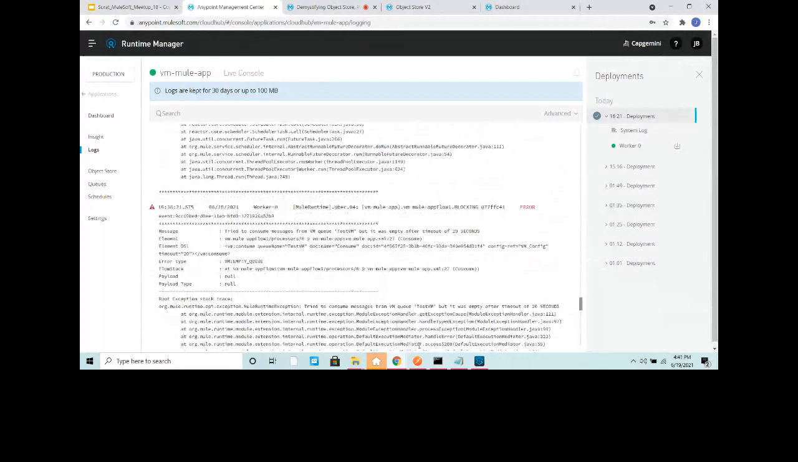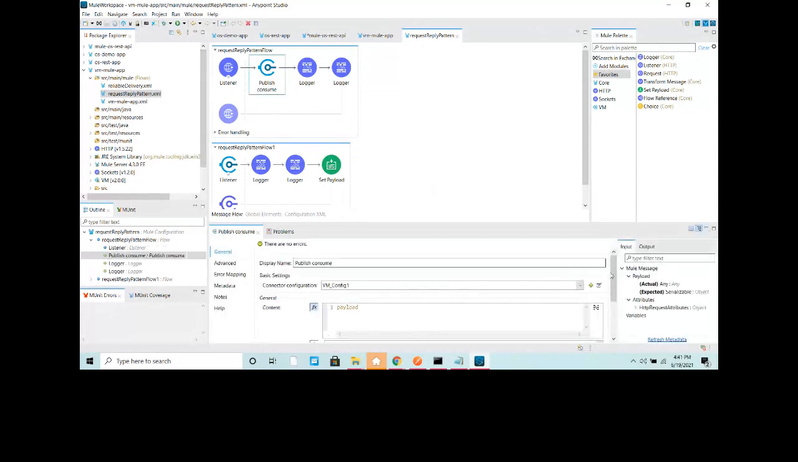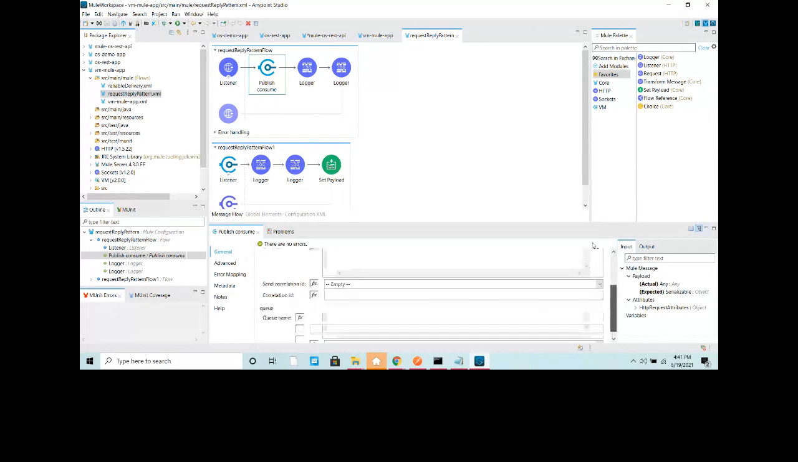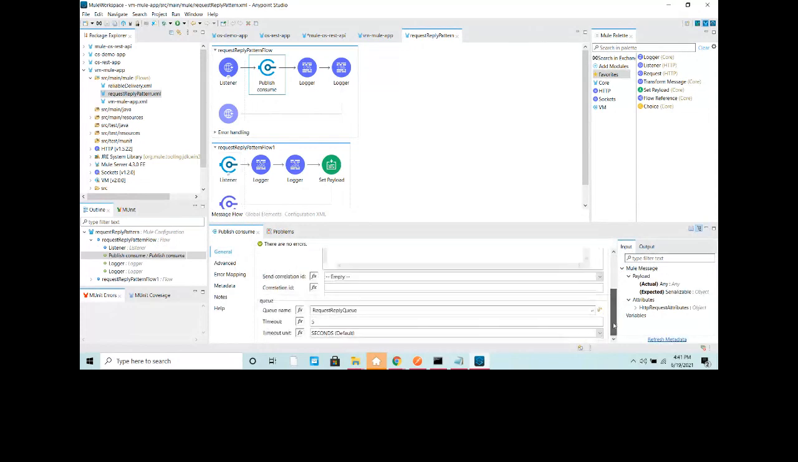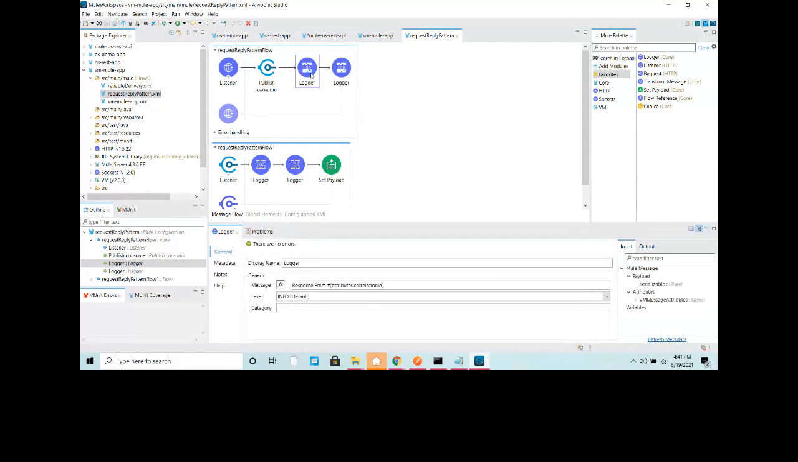I will go with the second, a request reply pattern. In request reply pattern, what happens? I will send the message to the listener. This particular entity will use the publish consume operation. It will publish the message and it will wait for the response. Basically you can see the configuration here. The timeout is around 5 seconds. So it will publish, then once it gets the response, what will happen?